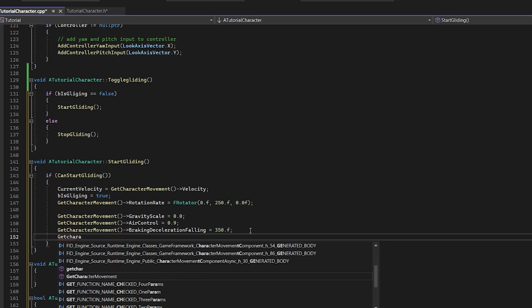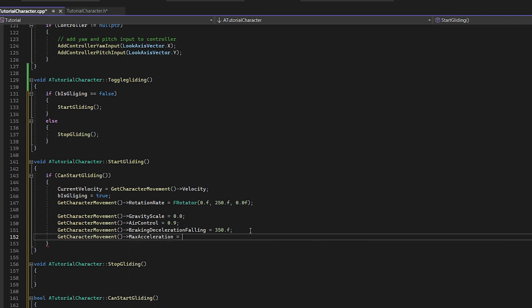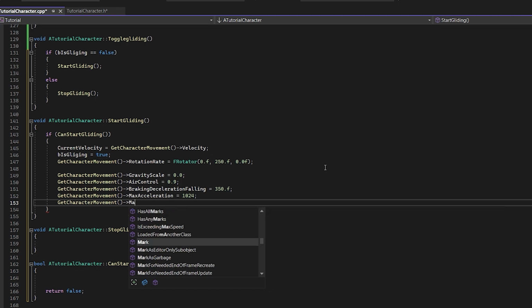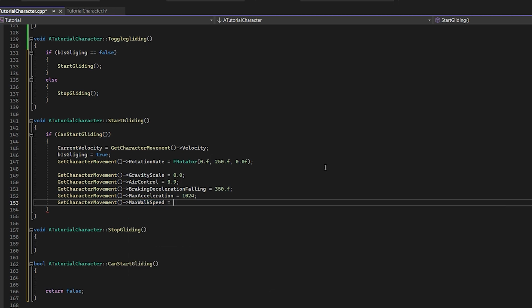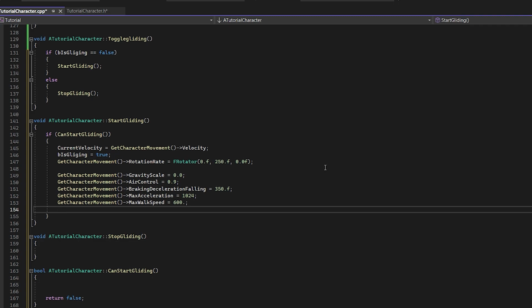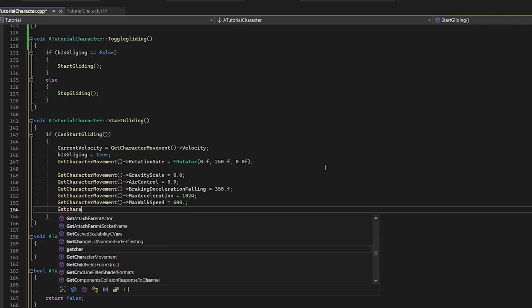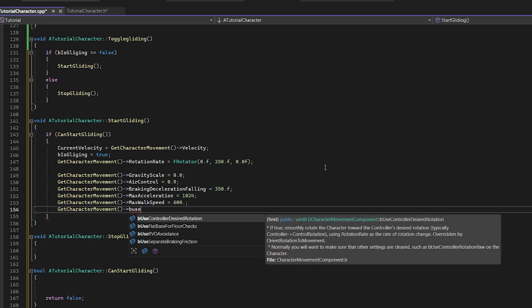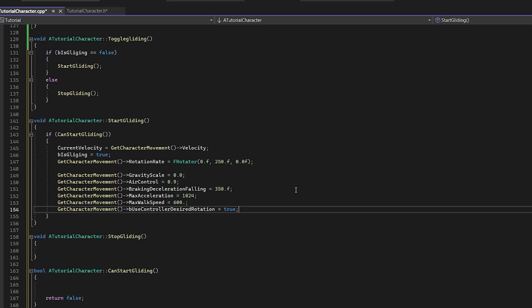Let's get the character movement again, and let's set the max acceleration to 1024. The next thing, we want to set the max walk speed. So max walk speed to 600. And also, we want to set the control desired rotation to true. Get character movement, and B, use controller desired rotation. The description says, if true, smoothly rotate the character towards the controller's desired rotation. So we will set this to true. So these are the essential values for the character in order to start falling.